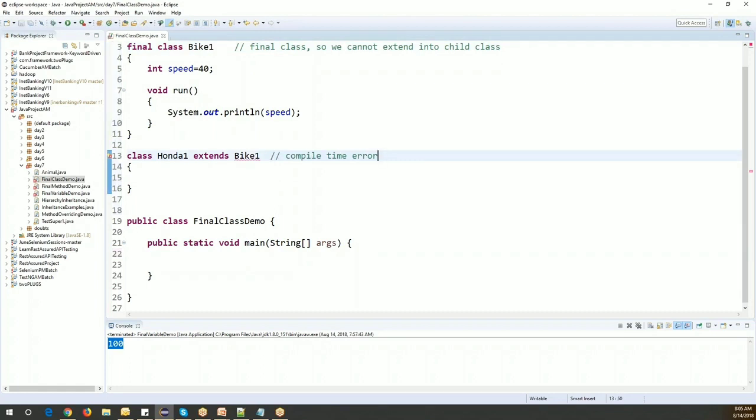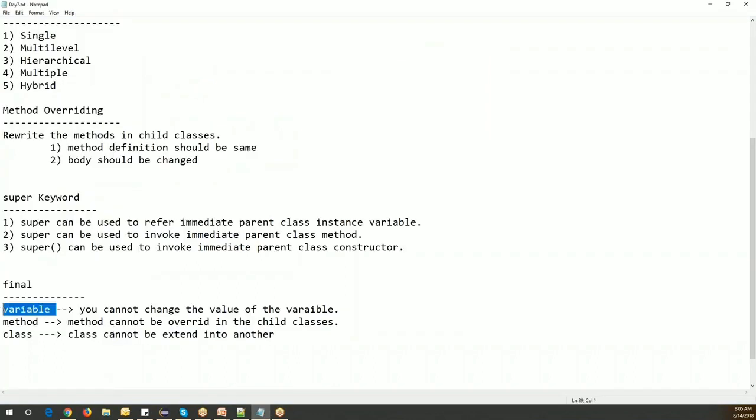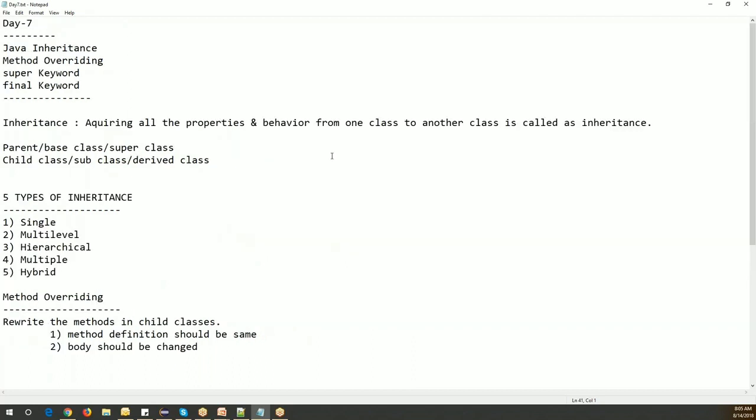Okay, so these are the three different purposes of the final keyword. Remember this: if a variable is final, the value we cannot change, that is a constant. If a method is final, we cannot override that method in child classes. And if a class is final, we cannot extend the class into any other child classes. So that's the main purpose of the final keyword for variable, method, and class. Is it clear, everyone? Fine. So that's all for today.